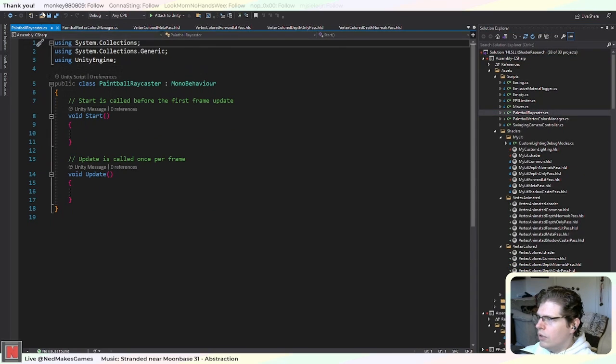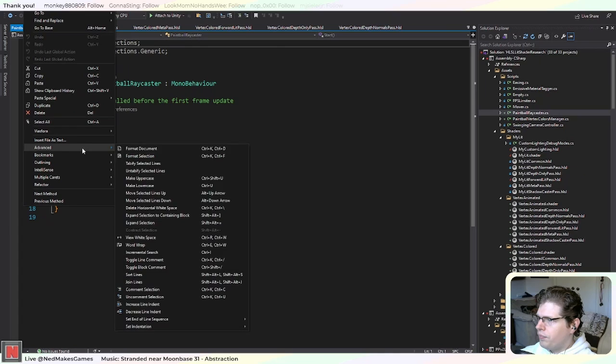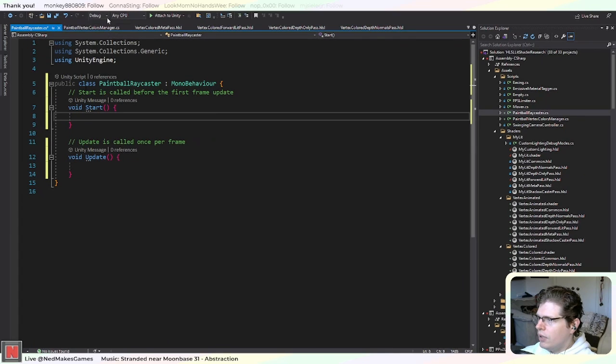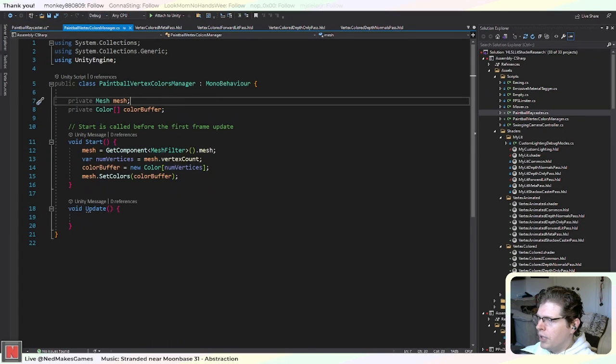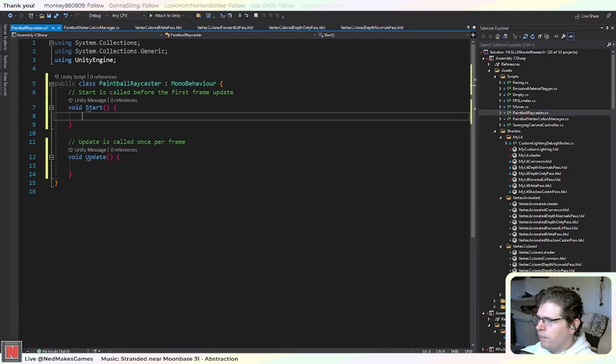Okay, so what I want to do here, I'd kind of like it to be independent of this object. So we could use interfaces, but I think the easiest thing is just to use a Unity message.